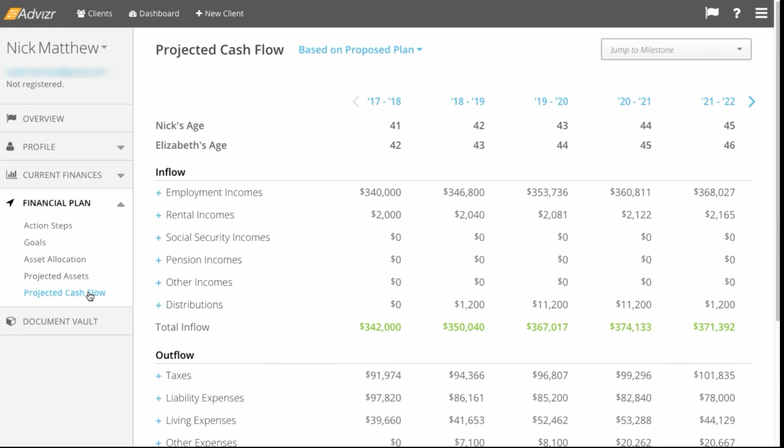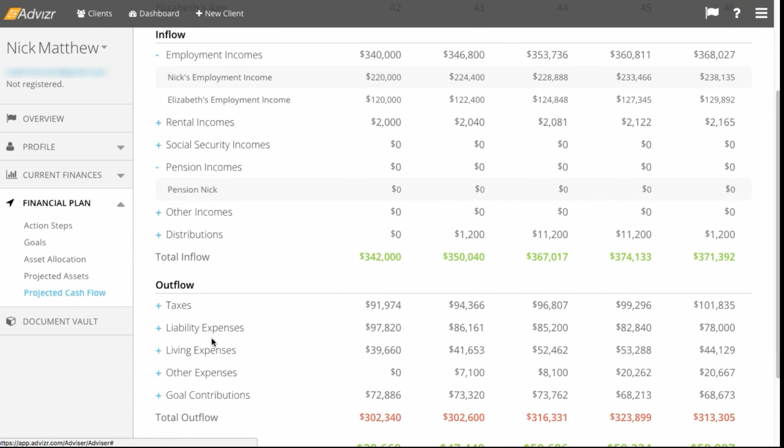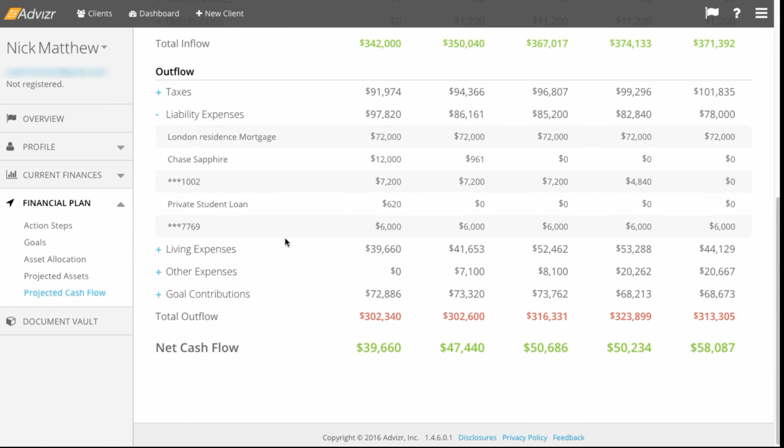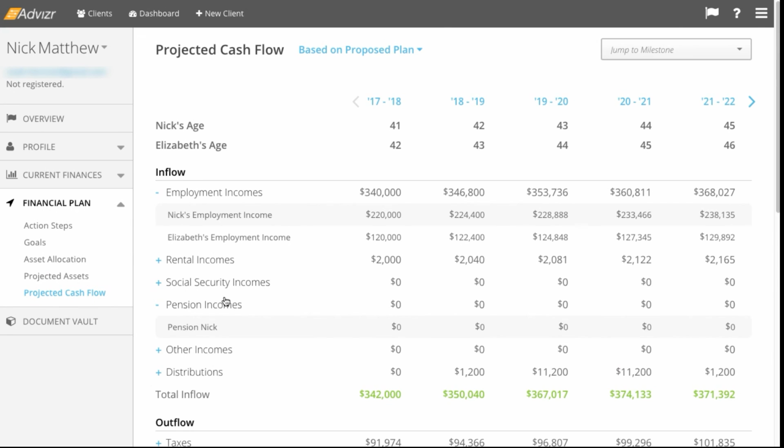The same thing goes for the projected cash flow report. It's going to start based on the proposed plan, but you could look at the current situation as well and compare the two to really understand what's happening in the plan. And this is going to be a year-over-year projection out until the end of the plan. You can expand each one of these line items to really see exactly what's coming in and going out. And that'll help you better understand exactly what's happening in the plan again. So take a look at that report.